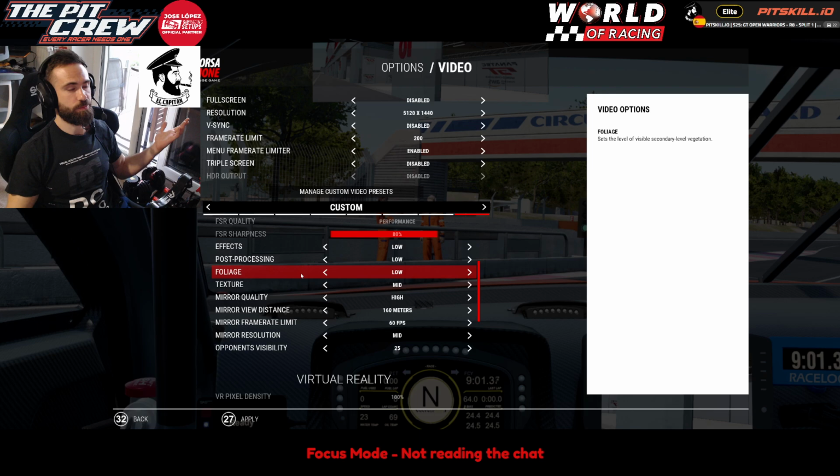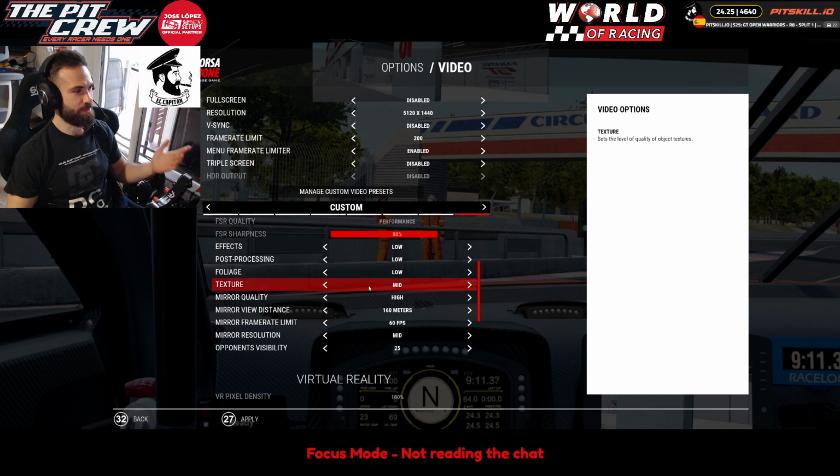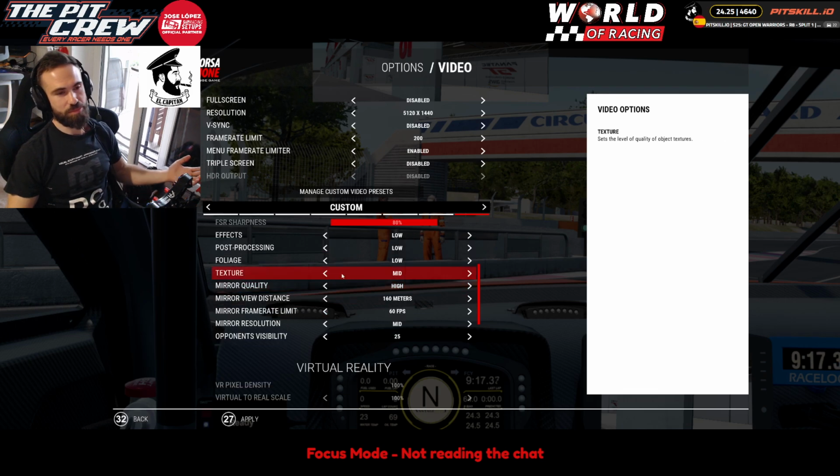Foliage, what's that? That's the plants, that's the trees. I don't want to see them. I don't care about the trees. Low, the lowest. I would deactivate it if possible, have all trees without the leaves. Then we have texture. I mean, just the mid. I just don't want to see that stuff, but you can play around with that.